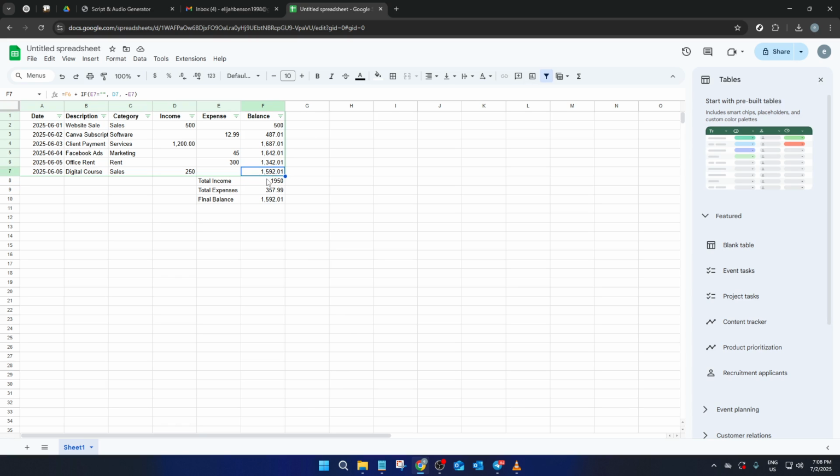And there you go, you've created a functional, automated bookkeeping template that you can expand, customize, or reuse month after month. Remember, neat record keeping now will save you loads of stress later, especially when it's time to file taxes, review your progress, or plan for growth.